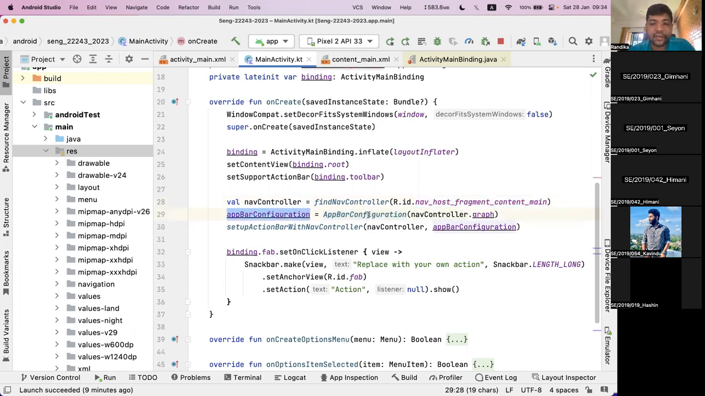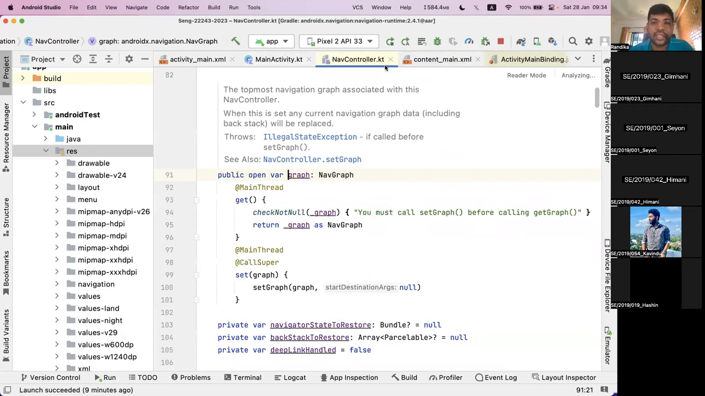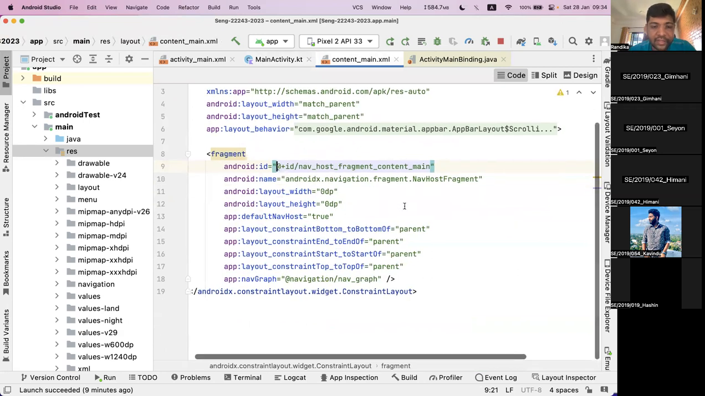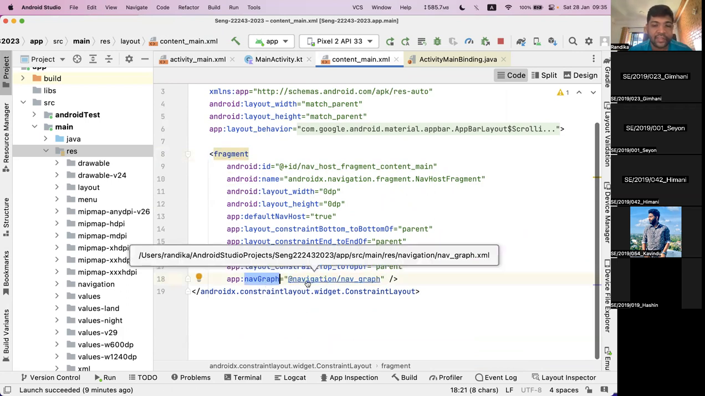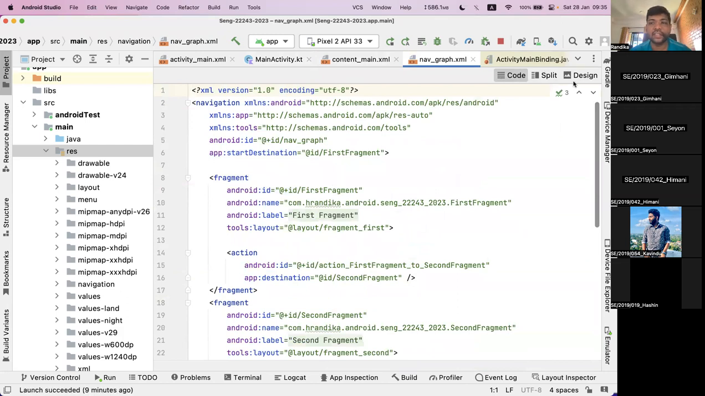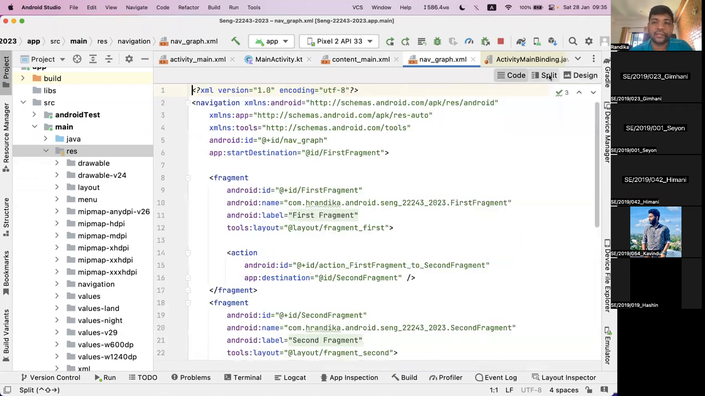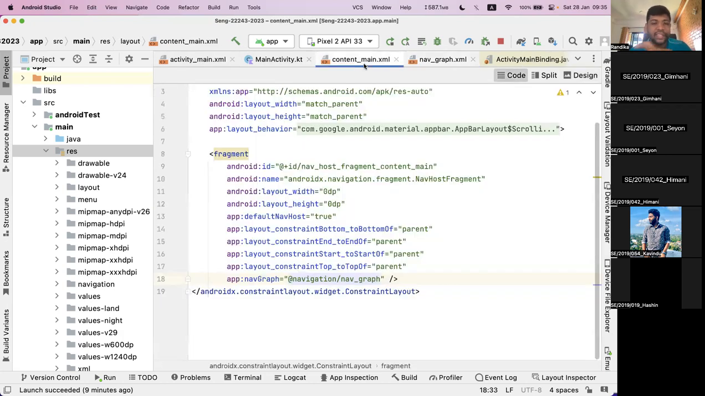Next, in this navigation controller we have something called a graph, the navigation graph. If you look at this definition, you can see this fragment controller is directing to the nav graph, which is under navigation underscore nav graph, the one you were working with. So, navigation XML. Everything that is coming to this binding makes a little more sense now.